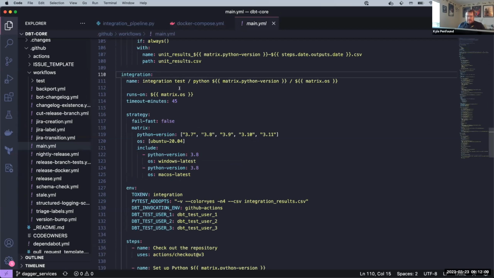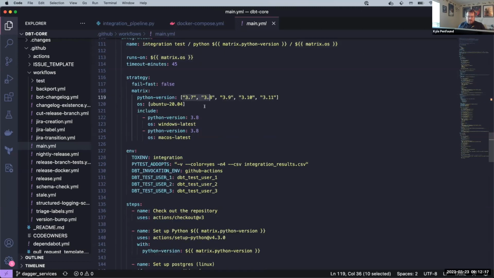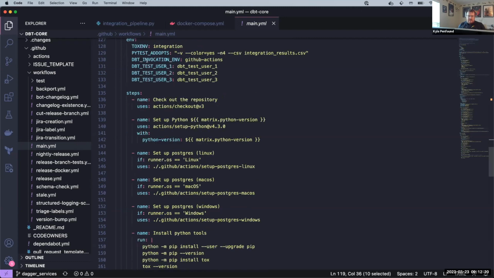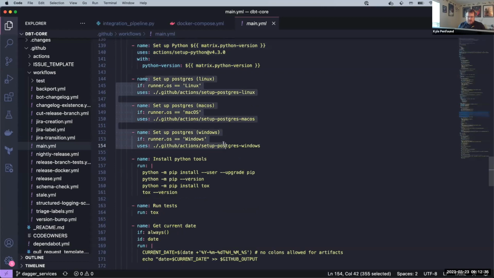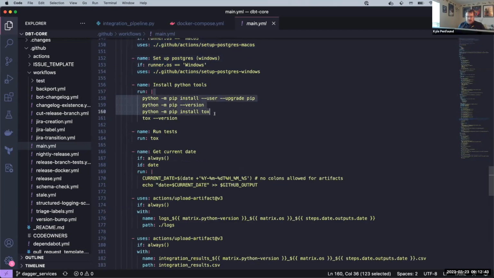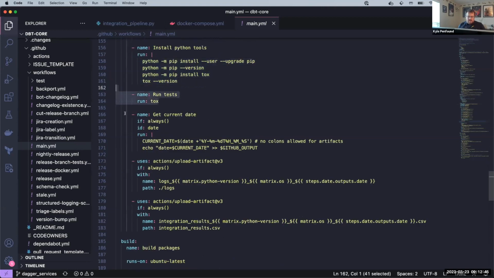Similarly, over on the GitHub Actions workflow, there's some matrix options to run on different operating systems and different Python versions. And then within that, they use Tox, which is a Python testing framework, to say we're going to be running the integration test. Here's some variables that we need for that test. And then we're going to install Python. It does this setup Postgres, which we can take a quick peek at, but it has a different option for each platform. Installs the required Python tools, and then runs Tox.